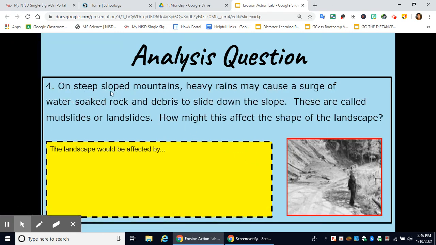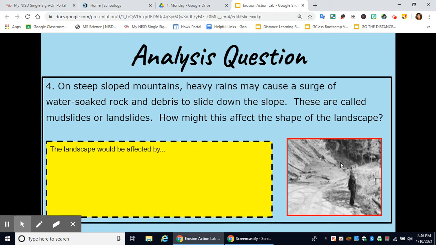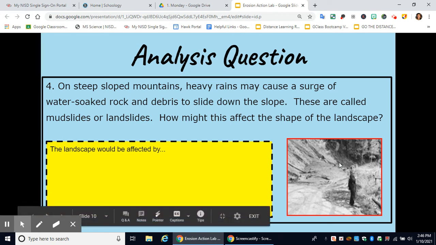On steep sloped mountains, heavy rains may cause a surge of water-soaked rock and debris to slide down the slope. These are called mudslides or landslides. How might this affect the shape of the landscape?